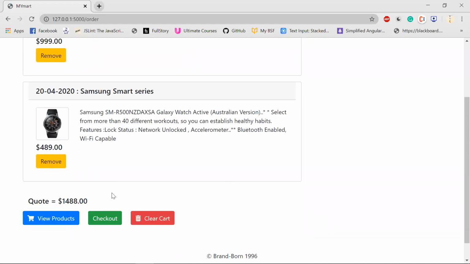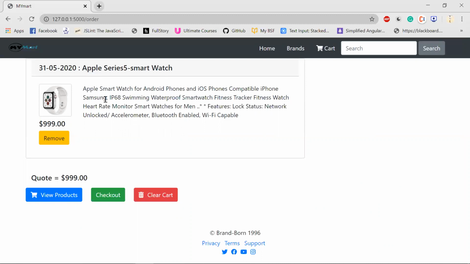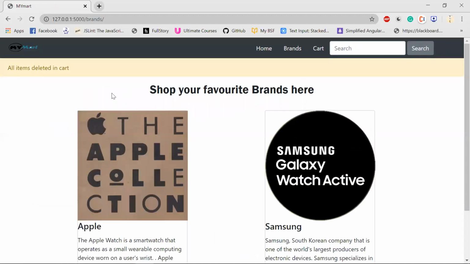If I want to remove any item from my cart, I can simply click on remove here. You can see that the item was removed and the price was also updated. If I want to clear my entire cart, I can click on clear cart here. It says that all the items were selected in the cart, and my cart was cleared.